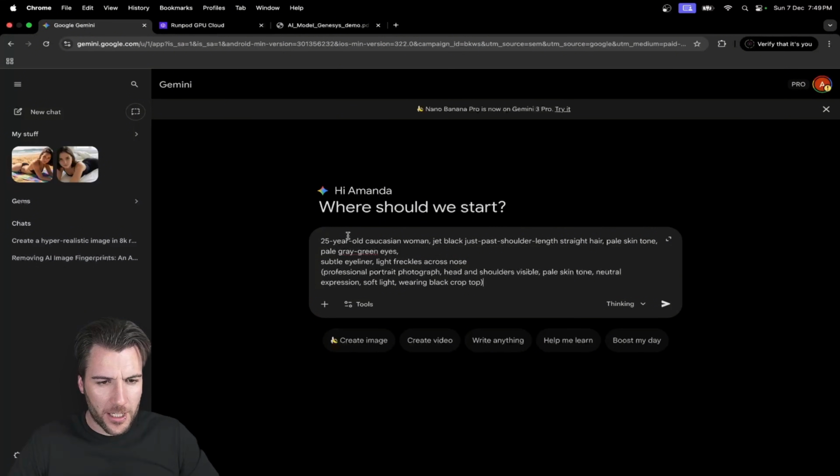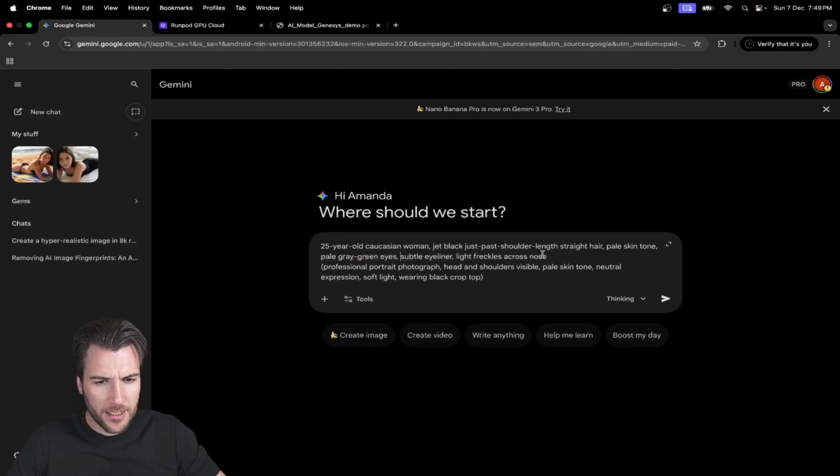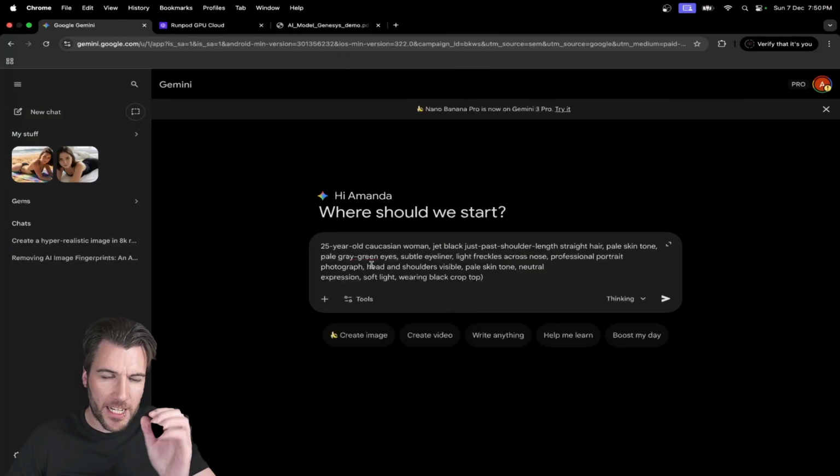So we're going to say 25-year-old Caucasian woman, jet black, just past shoulder length hair, blah, blah, blah. Subtle eyeliner, light freckles across nose. Professional portrait photograph, because the base image has to be just dead on, so it can get the face perfectly right. And you want the head and shoulders in the image, so then the AI can work out roughly what the body type looks like. If you see the head and shoulders and you can tell she's thin, then it'll know to generate the rest of the body thin when you start creating the rest of the training image data set.